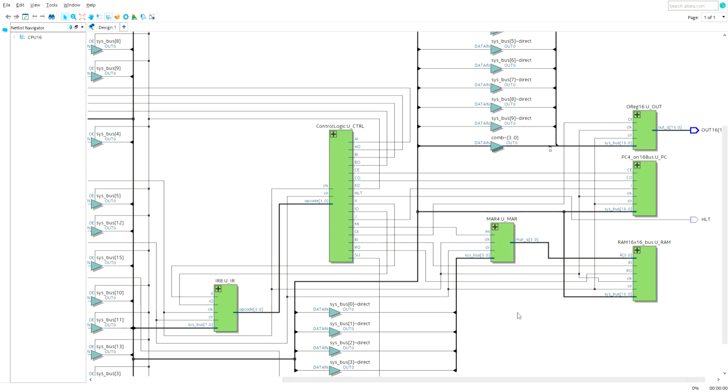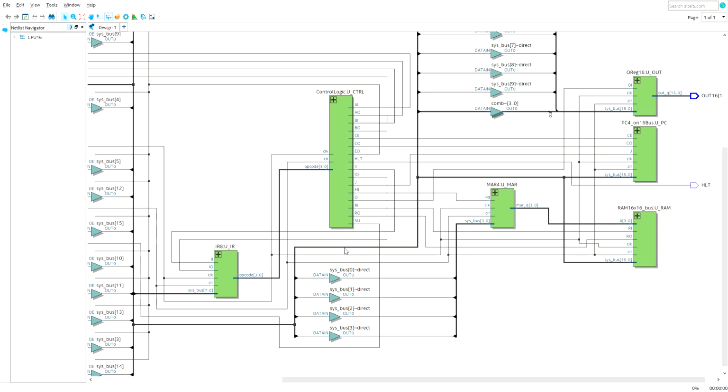This is my top level view. This is the program counter, and the program counter sends the address to the memory address register, and memory. And then from RAM, the IR, instruction register, receives the instruction from RAM, which is the fetch cycle.